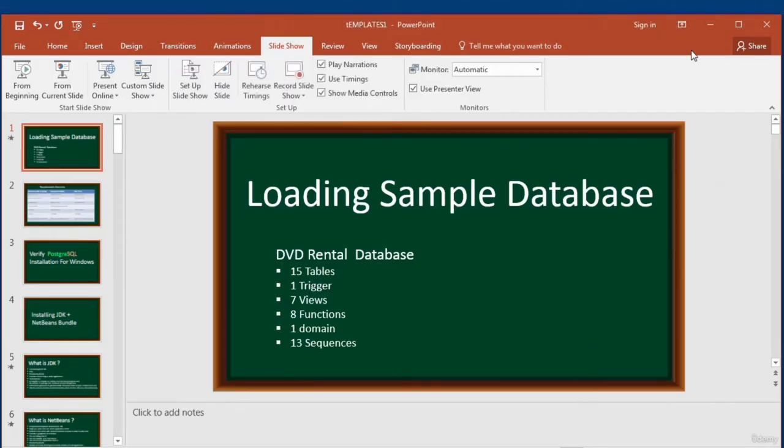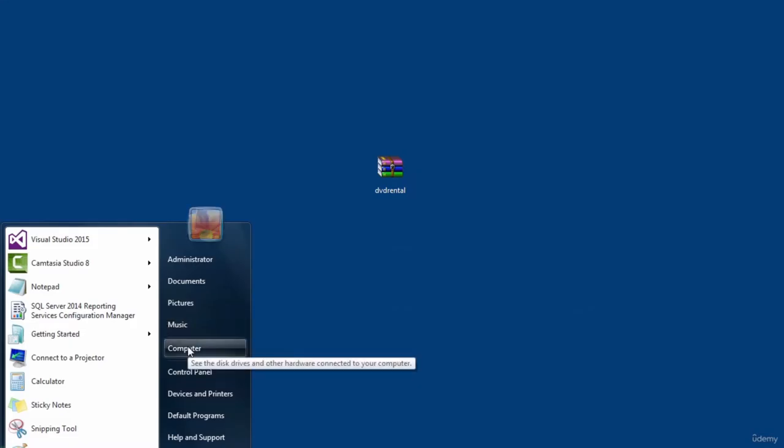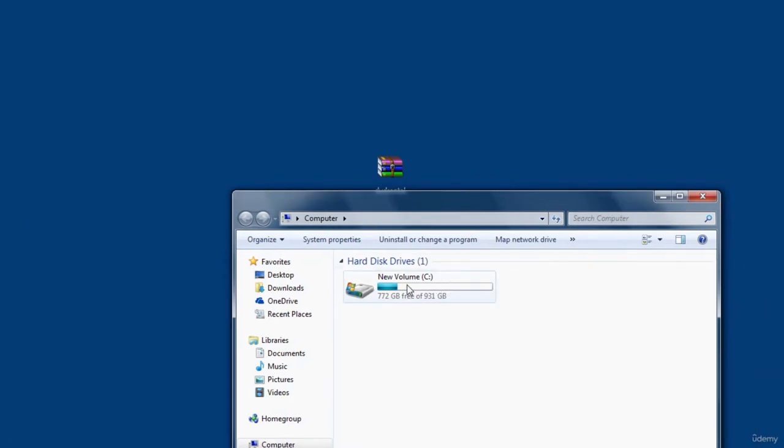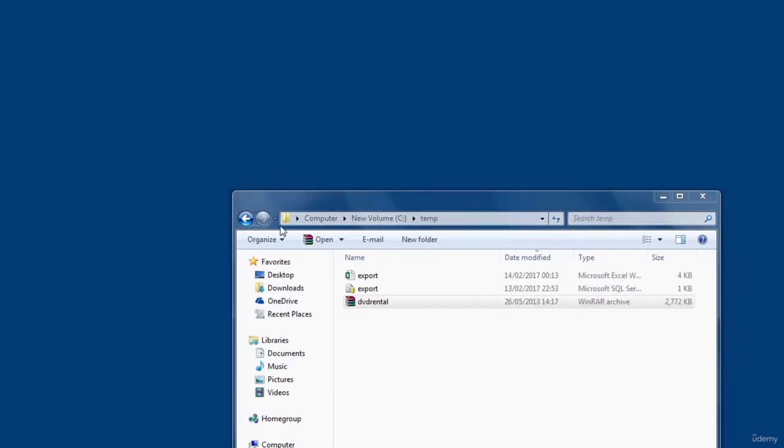Once you've got the file downloaded, which is going to be available inside your resource page for this lecture, what I need you to do is go to your local C drive, say you're on Windows, and create a temp folder. Create a folder called temp, as I've done here, and add that file to it. On your C drive, make sure you have a folder called temp and just add the DVD rental compressed file. Don't extract it, just make sure you add the compressed file into that temp directory.